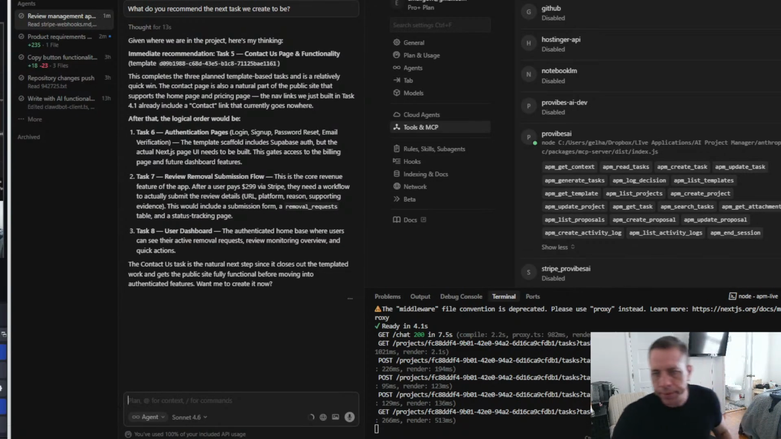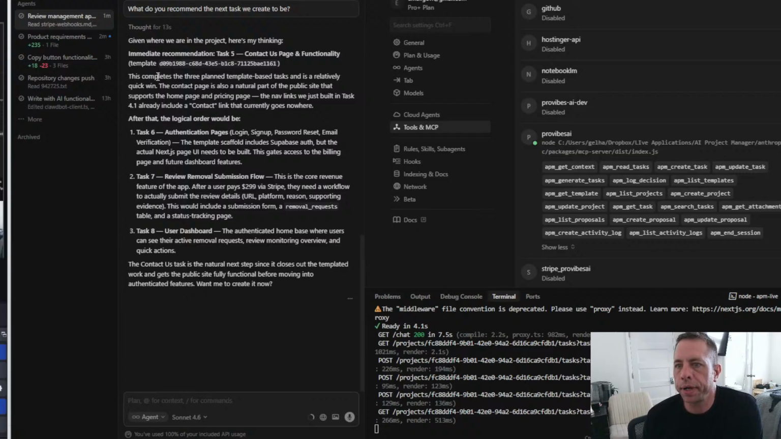Let's see here. While this is doing this, okay, it's got additional recommendations. So task 6, authentication. The thing that I'm going to do next is actually the authentication page setup.